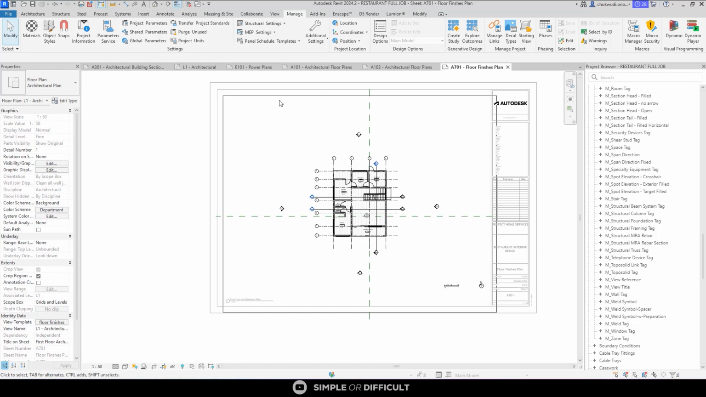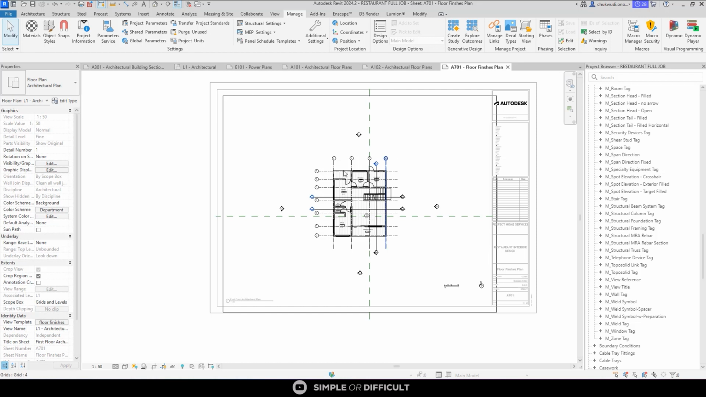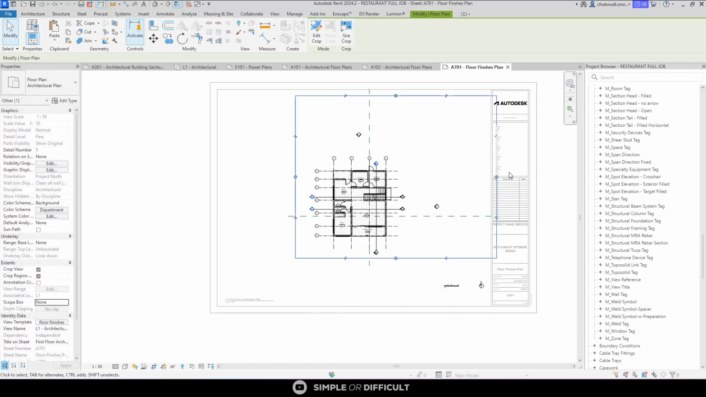Now that I've done this, I'm going to make this crop region smaller. So when you select it, you find out that you can't actually move it. There are no grip controls here for me to be able to adjust this crop region. So what do we do? Okay, you come over here in the properties palette. When you come down here, you're going to see scope box. Okay, this crop region is controlled by a scope box. All right. So right now you find that it is set to grids and level. So when I change this to none, you're going to see that the grip handles are going to come out, and with that, we can recrop our views the way we want it.